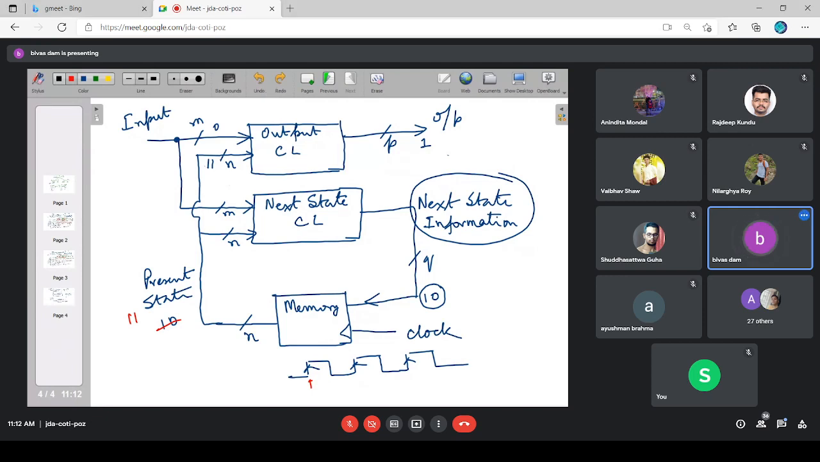What is the next state that you have generated? 1 0. So if that 1 0 is reflected to the memory output at this very time instant itself, things will not work properly. The memory should wait for the arrival of the next time tick before propagating its input to the output.